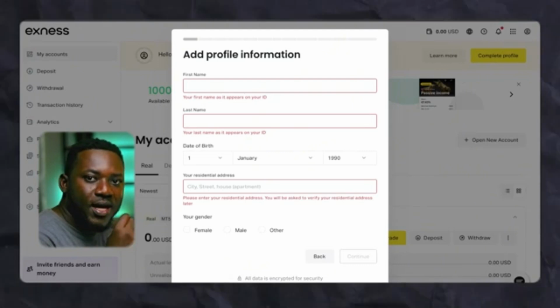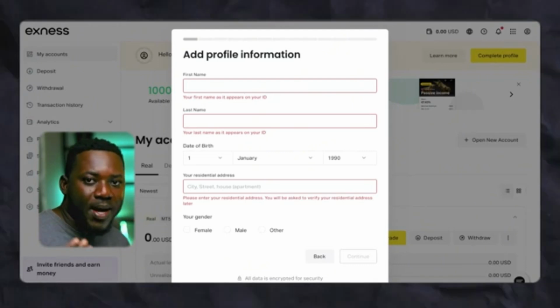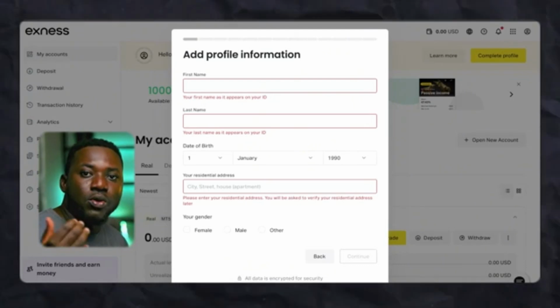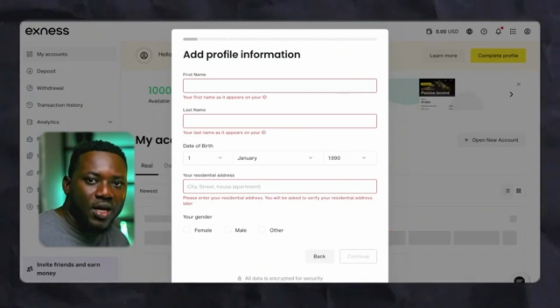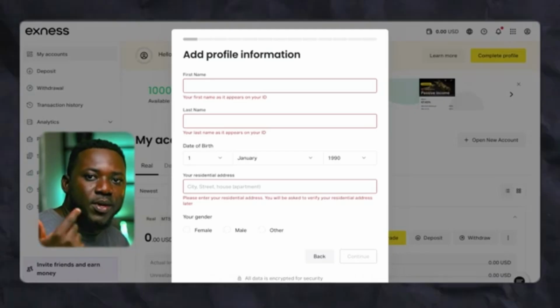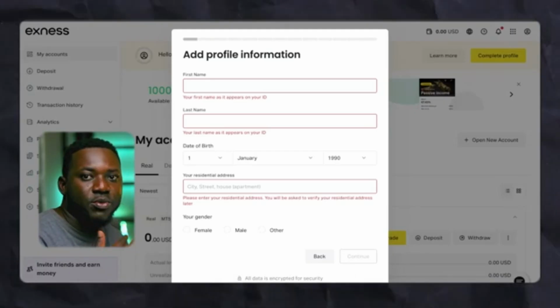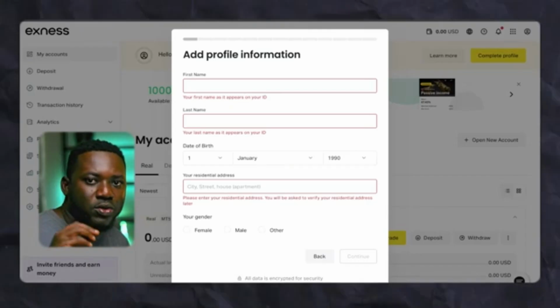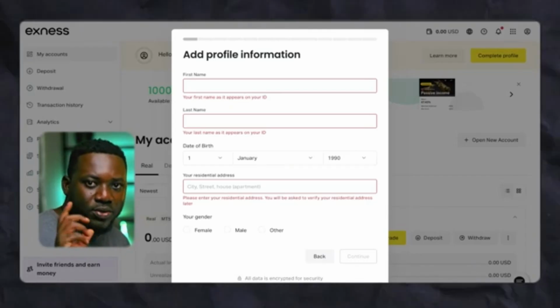And if you input any address here that is not on your bank statement, all you have to do is go to the bank and ask them to change the address on your account to what you inputted here. Okay, and then they will be able to print a statement for you with that address. You bring it to Exness and you'll be able to verify your account. So if you are having that challenge, you can consider that, right?